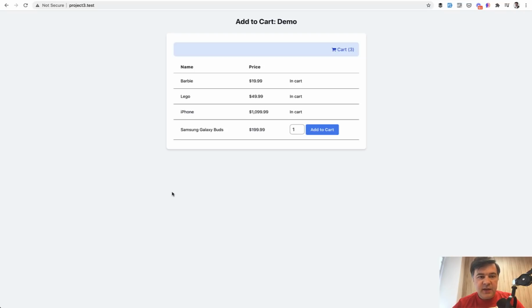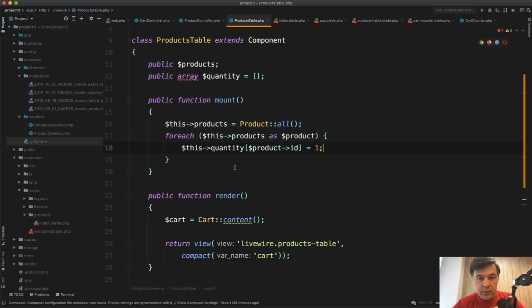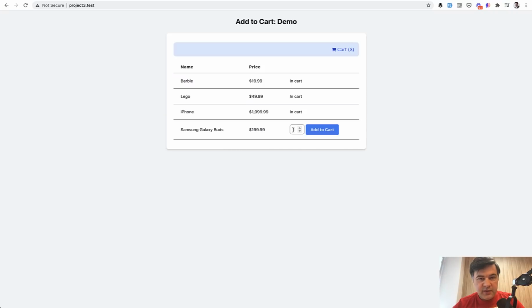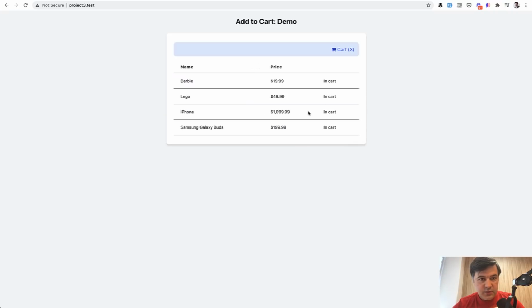You assign any variable in the Livewire component in the controller, and then it is automatically rendered with the value in the blade. And now if we add that to cart, let's see what happens. I didn't refresh the page. I didn't make any full refresh, but that's automatically in the cart.